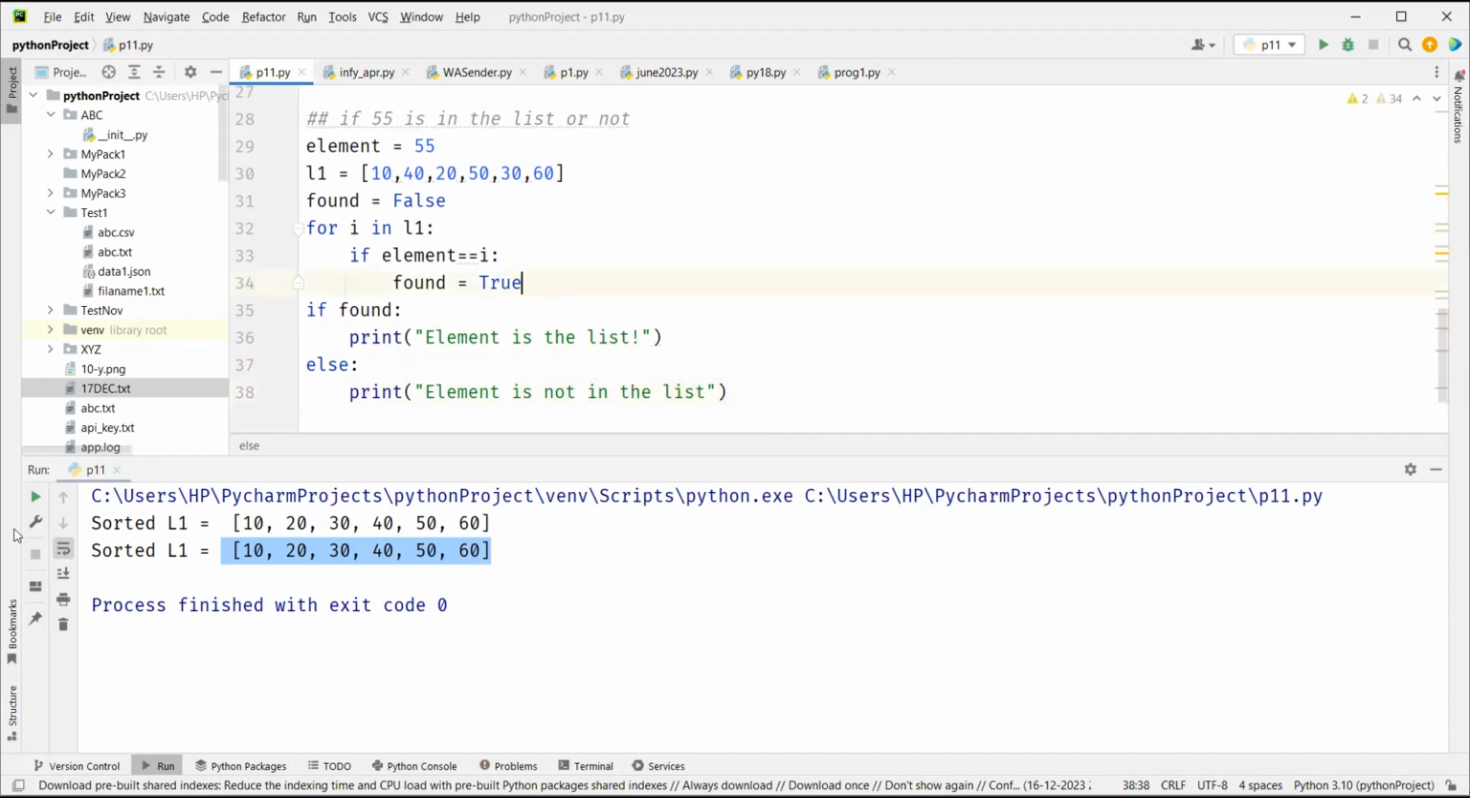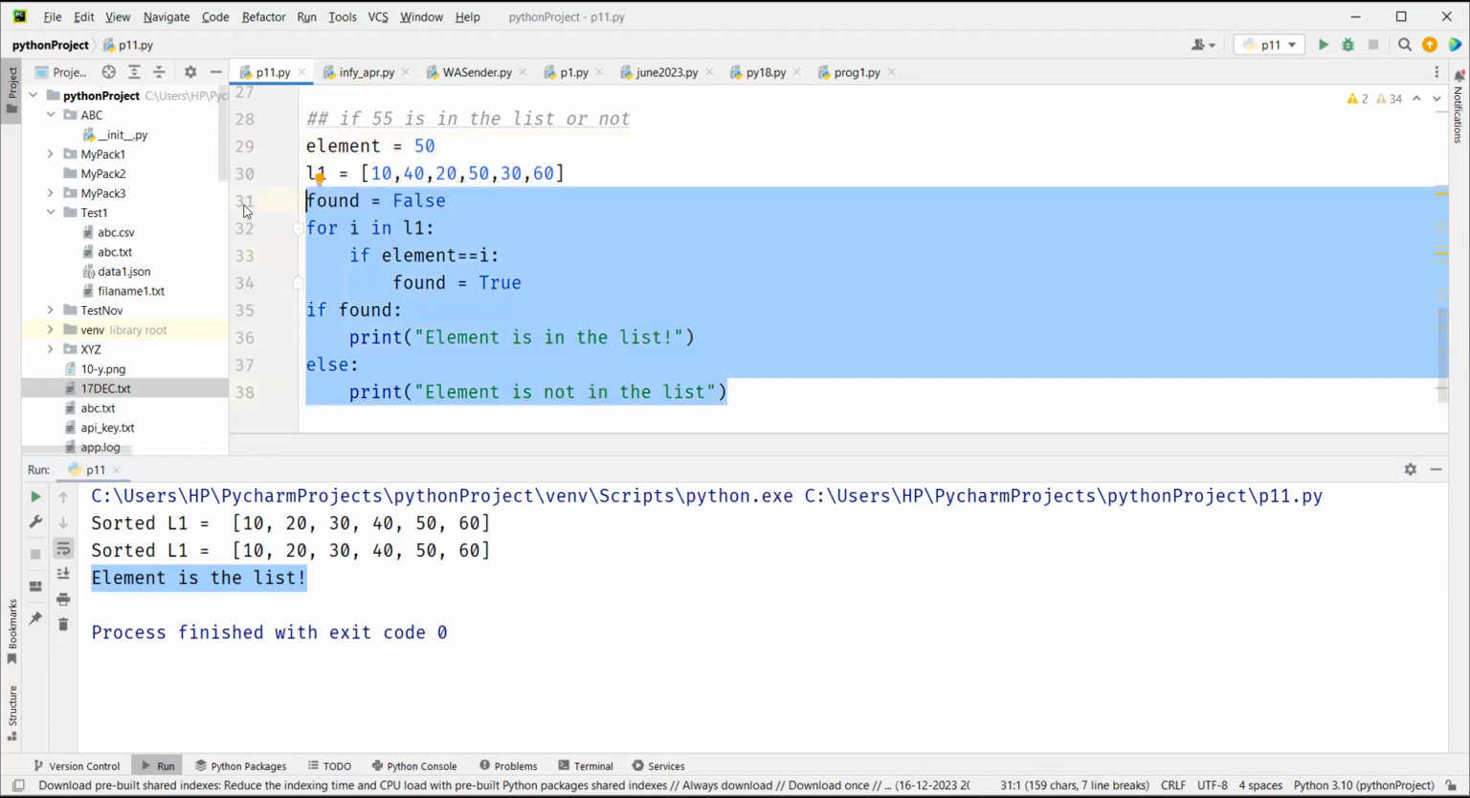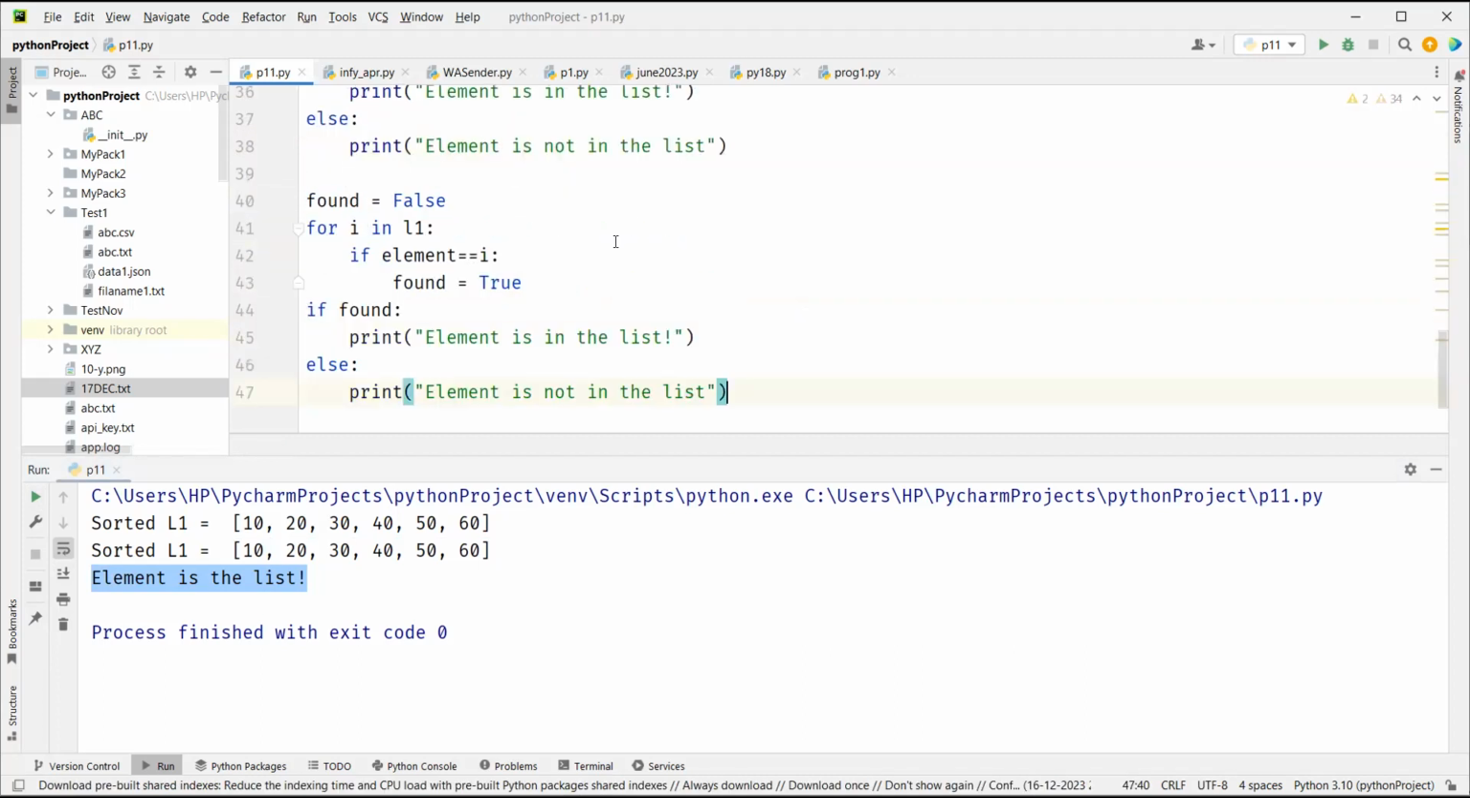Okay. And so when you run it here, element is not in the list. If I make it 50, you'll say element is in the list. So this is how you do it in Python, because in Python you can actually go through the elements, but generally in C, C++ or Java you cannot get access to the element directly.